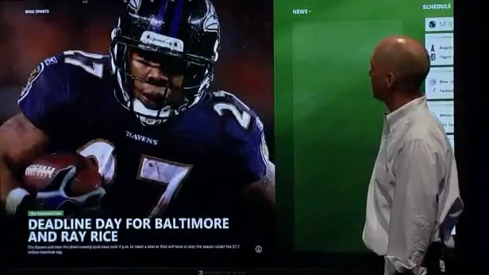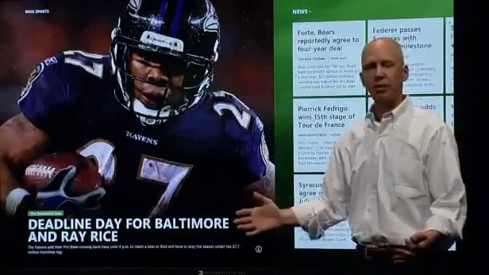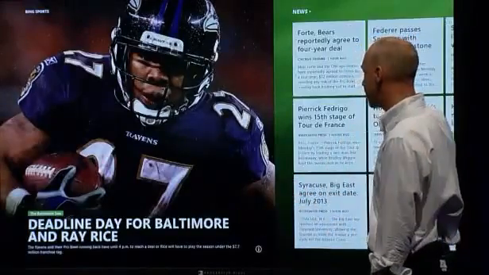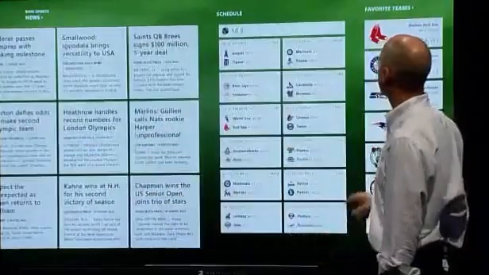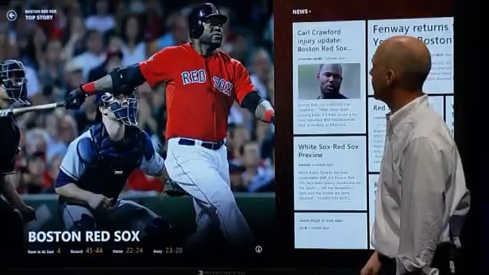Bing Sports app. Absolutely stunning. Absolutely stunning display here. Again, all high-definition video. I can use my finger to move across. You can see the schedule, my favorite teams. You get the idea. I can zoom in, zoom out using my fingers.